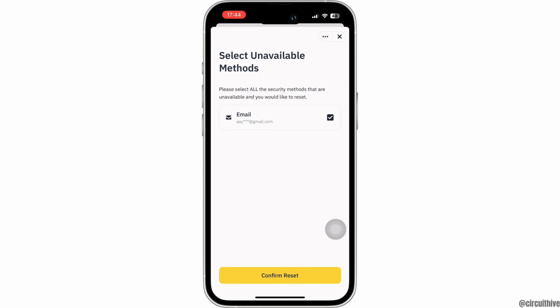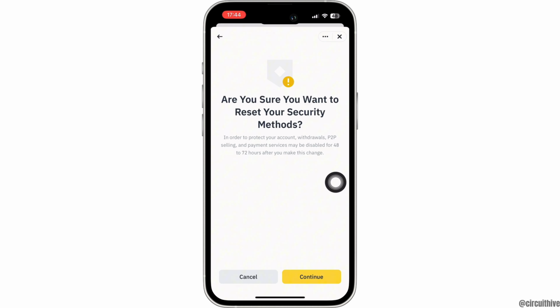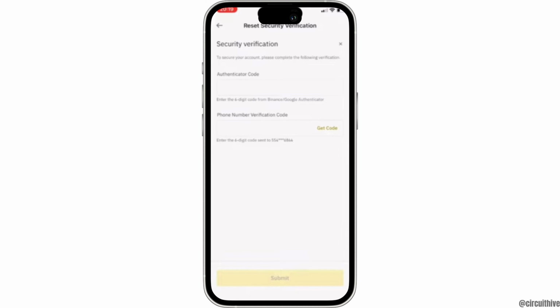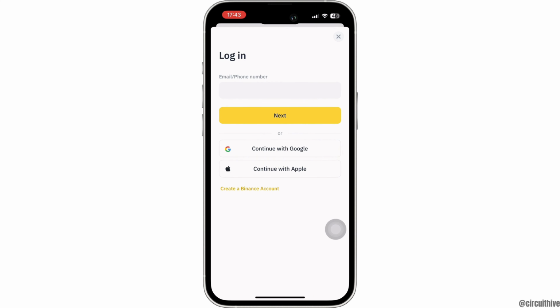Let me select my email address and then tap on Confirm Reset. Tap on Continue. Now you will be receiving one verification code on your email address. Simply copy that code and enter it here. Then lastly, tap on Submit. Once you are done, you can go back and try log into your Binance account. And with that, you will be able to reset your two-factor authenticators.